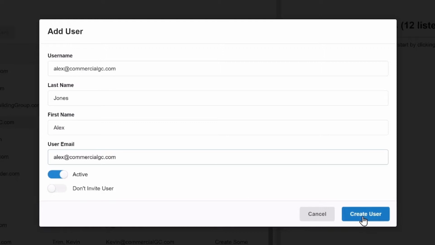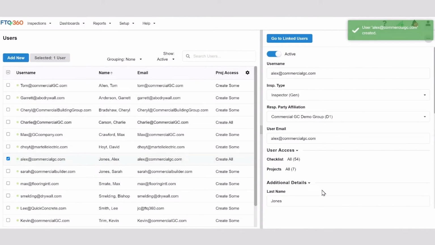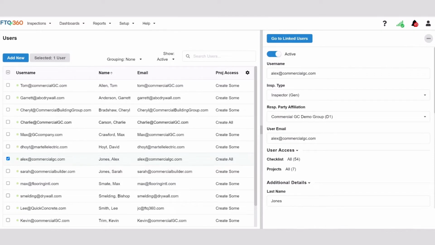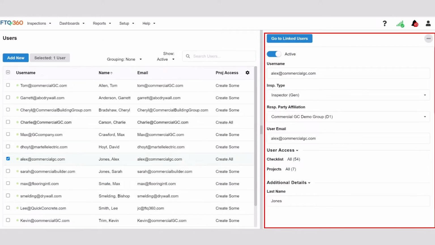Now I'm ready to click the Create User button to officially add Alex as a new user in my account. You can now see Alex has been added to the current list of users. Also, notice the screen is now divided into panels. My account's user list is on the left-hand side of the screen, and the right-hand panel is where I can edit and set his profile permissions.